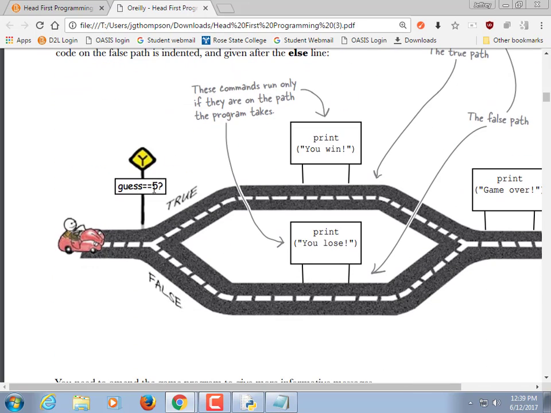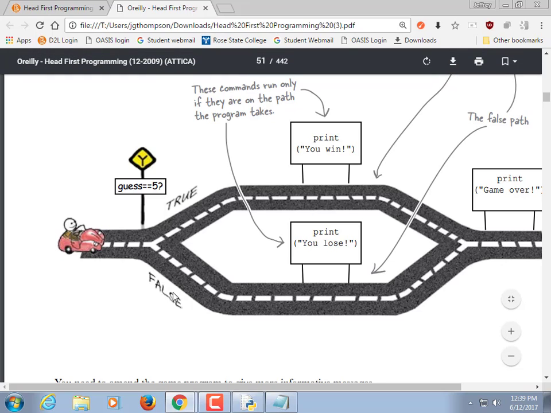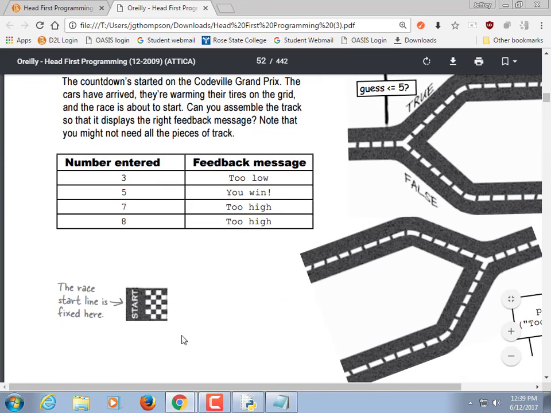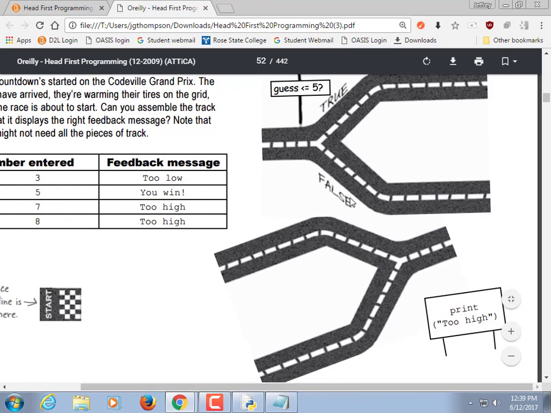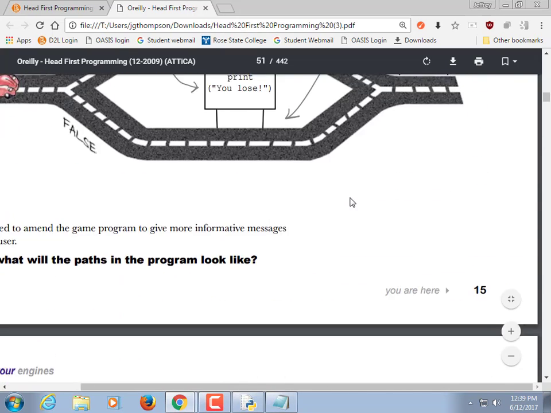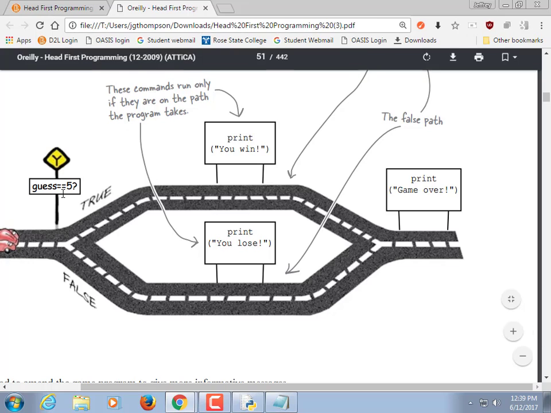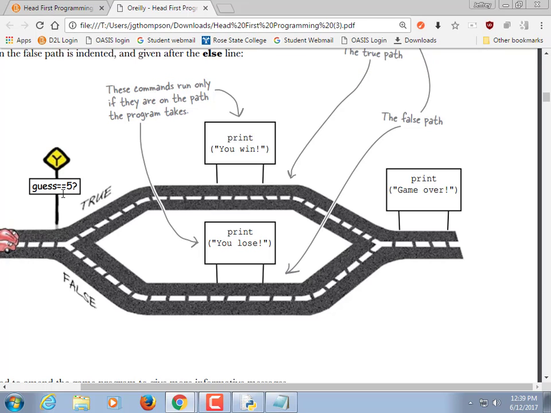All right, so here's our program expressed as a roadmap. The guess is equal to 5, print you win. And then once they come back together, once we stop indenting, print game over. Guess is not equal to 5, false, print you lose. And then the code comes back together where it stops being indented and prints game over. All right, so let's see if this makes any sense. We're going to modify it so that not only does it check to see if it's equal to 5, but if it's less than or greater than.